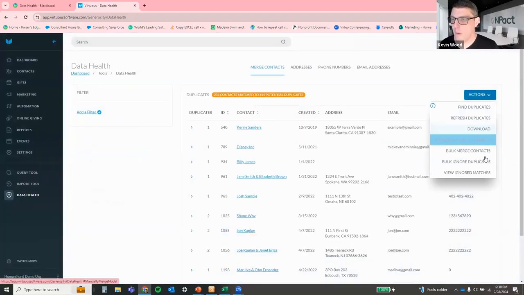The third way is doing it in a bulk merge. This is a bigger can of worms. This is importing a list of record contact IDs and doing it that way, all at once. There's a knowledge base about that, and we're not going to talk about that way, but that is a way to merge a whole bunch of records all at once.